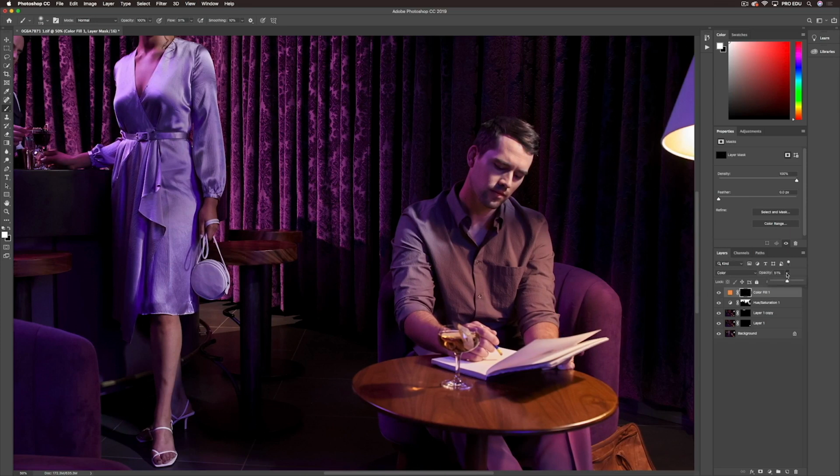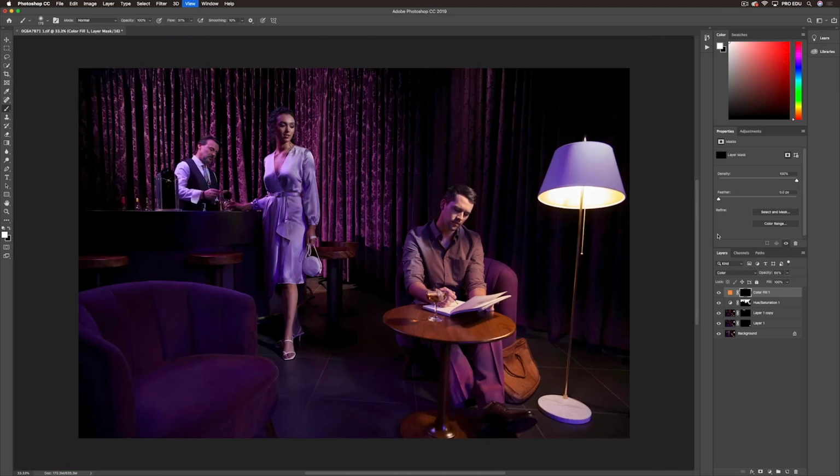I may come in and maybe pull that up a little bit more. That looks pretty good. You could play around with that on the lamp as well if you wanted to come in and add some more warmth in the lamp glow there. Maybe not to the shade, however.